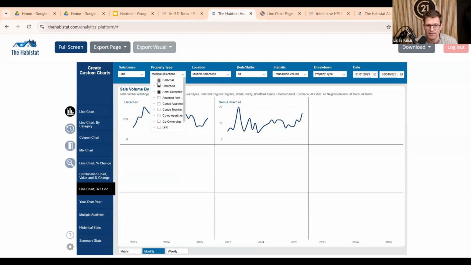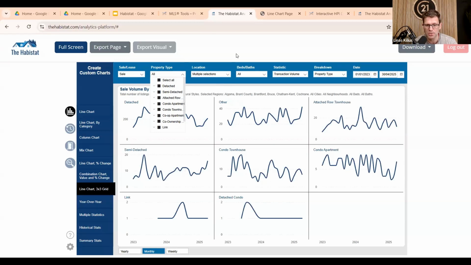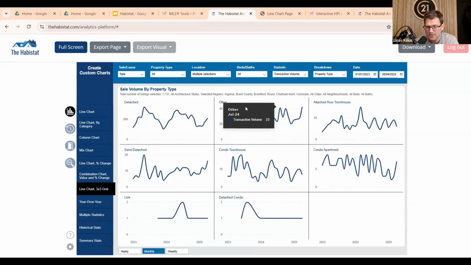If I removed this filter and selected them all, it would show me all the different property types associated with this statistic. This is good because it can give you a bit of a breakdown region to region or property type based on whatever metric you're looking at. It gives you a little bit of an overview. It's hard to read the numbers directly off of this, but at least it'll give you an idea of the direction things are going for whatever statistic you're looking at.